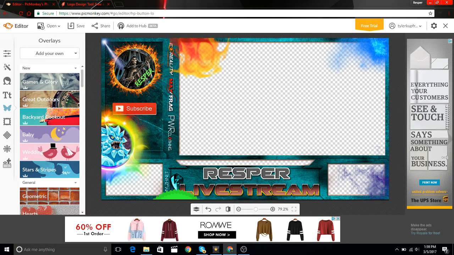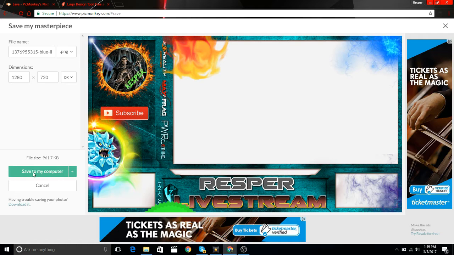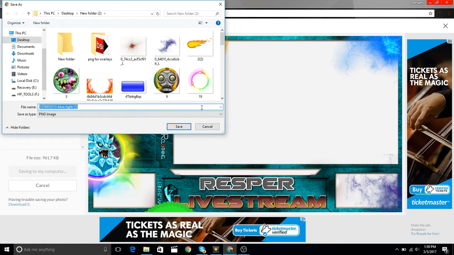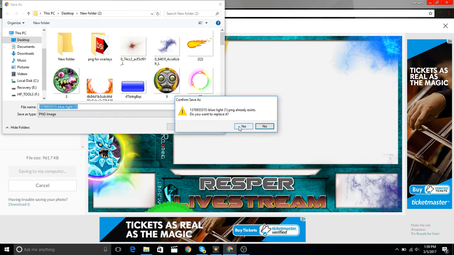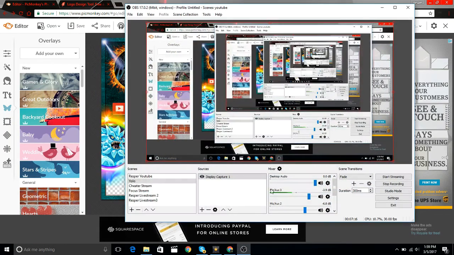Okay, so once you're done with that, you want to go up to the top left again and click save. It doesn't matter the size, and then you can just save it to your computer. Save it in a spot you can find it again. And then you're going to want to open up your OBS.